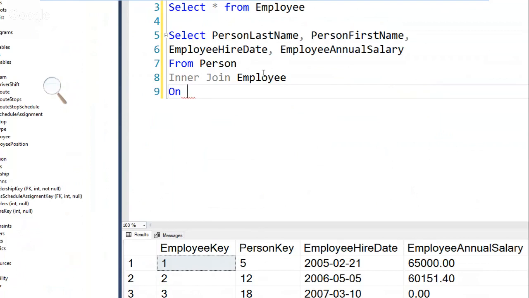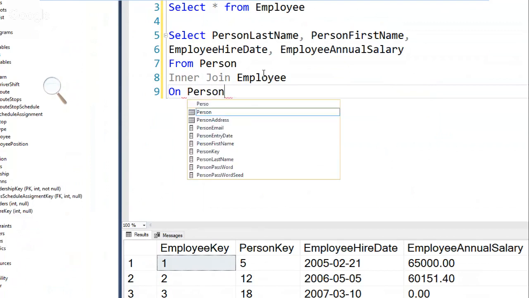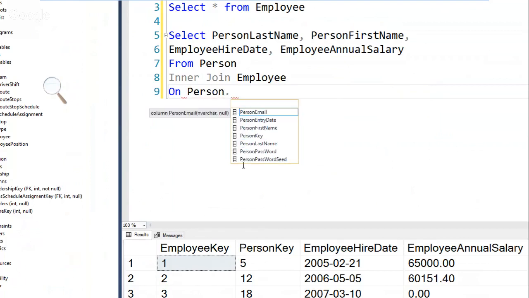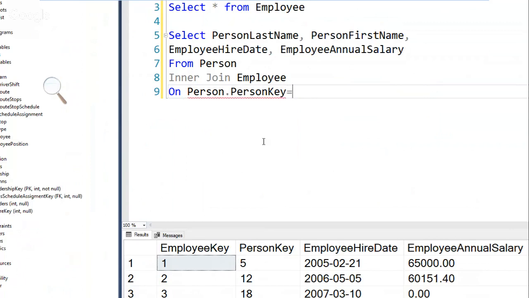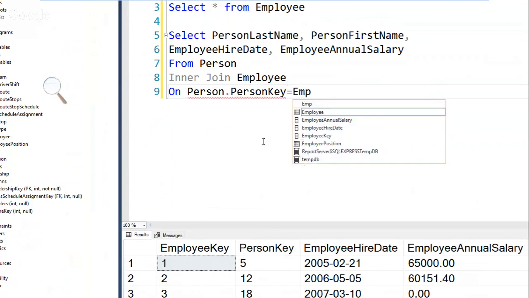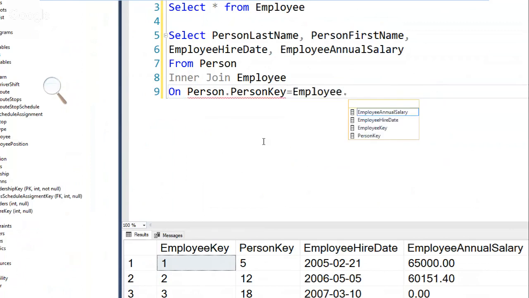I usually do say inner, just to be clear, but then you have to say on, and I'm going to say that person dot person key is equal to employee dot person key. So I have to tell how those two tables relate. Primary key, foreign key, basically. The dot notation here, this is table name dot column name.